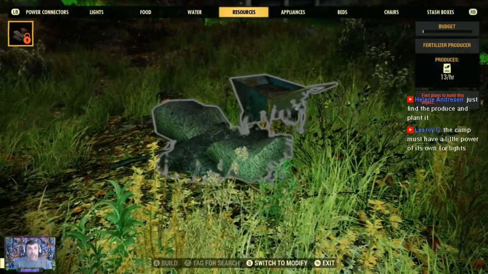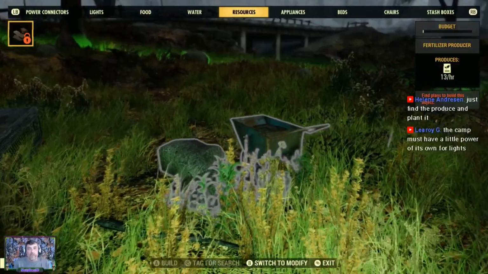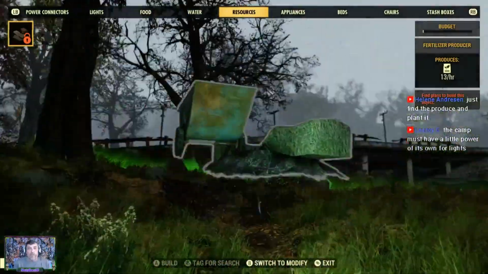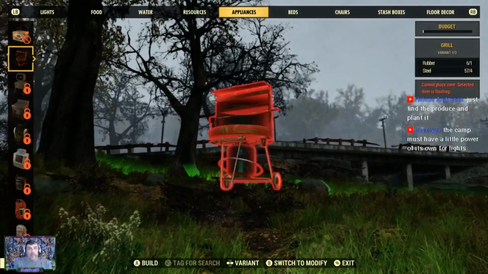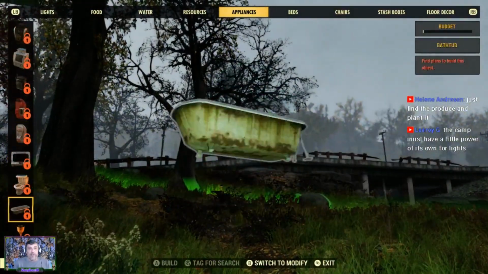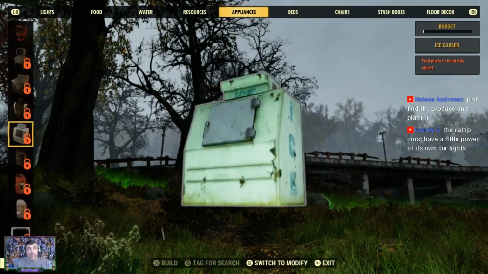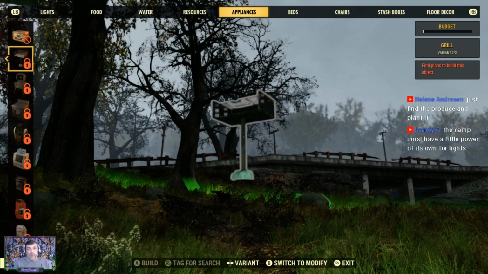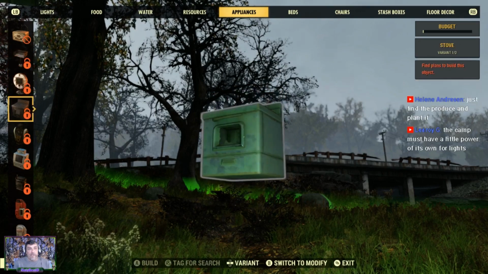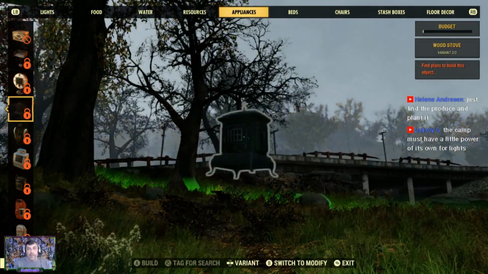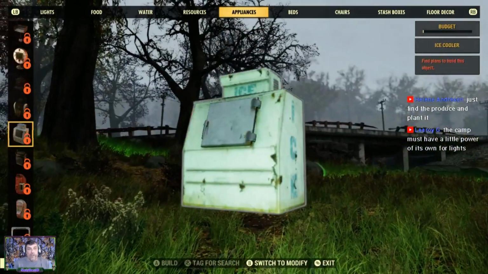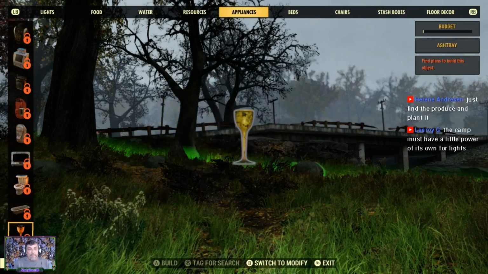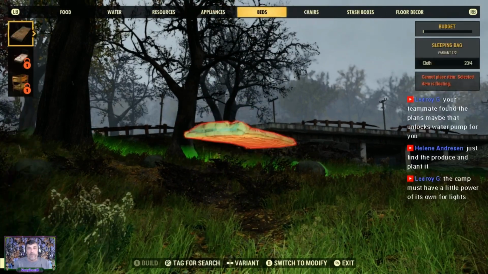In resources, we will have a few different things. This one's a fertilizer producer. You'll need to find plans to build that as well. Same thing in all of our appliances, and there's all kinds of things here. Everything that you might see in Fallout 4. We've got different cookers, TVs, different stoves, potbelly stove, that's kind of cool. Let's see, what else do we have? Looks like that's it for variances.